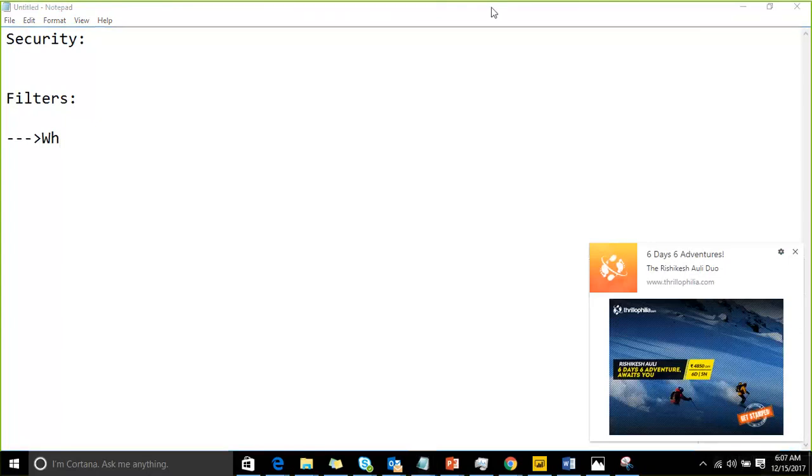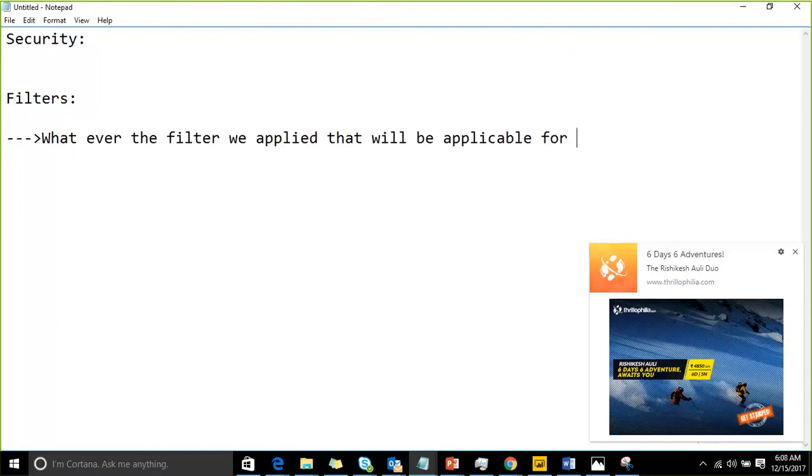Whatever we are hiding, just a second. Sheikh Shan, whoever joined, I hope they are able to hear me, and even Nagarjuna also. Fine. So whatever filter that we applied will be applicable for everyone. Whoever is using the report, the same filter will be applied.